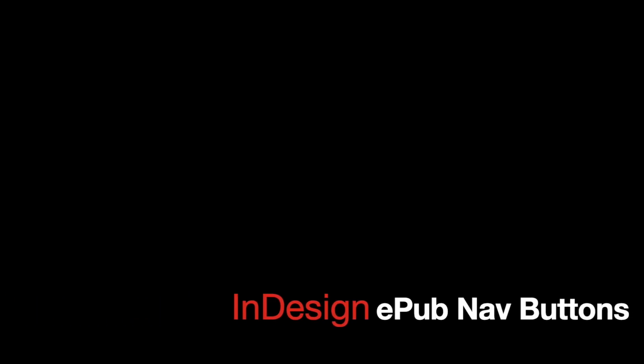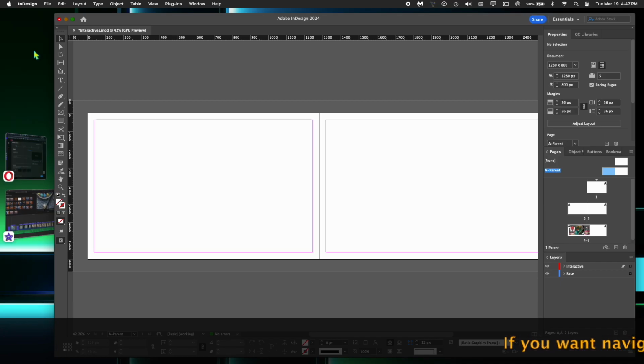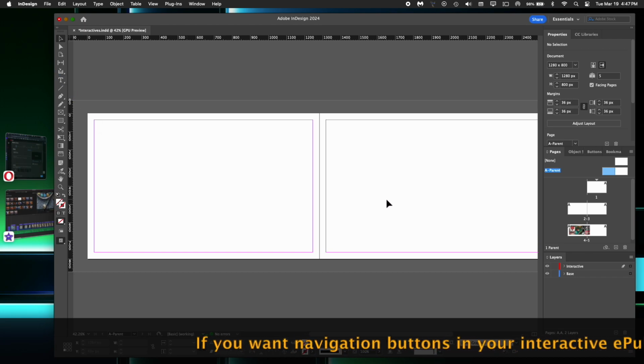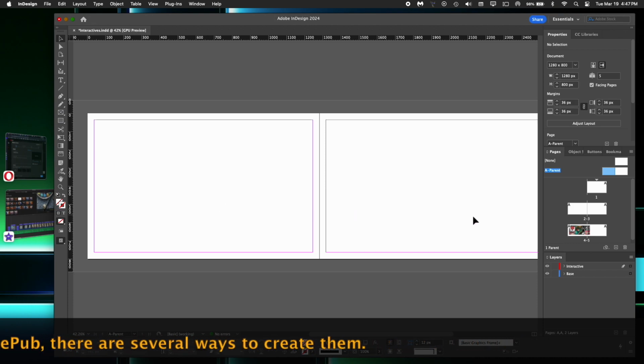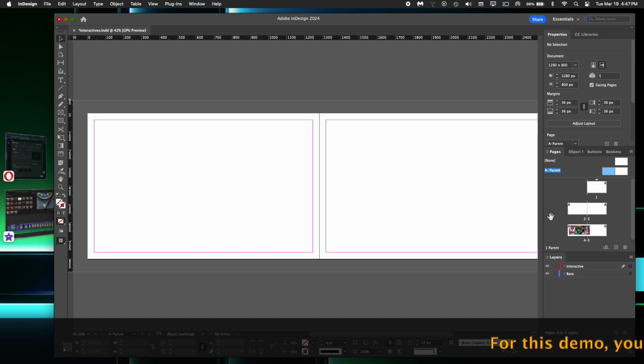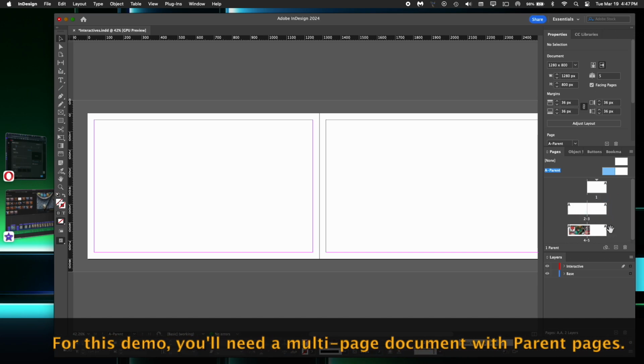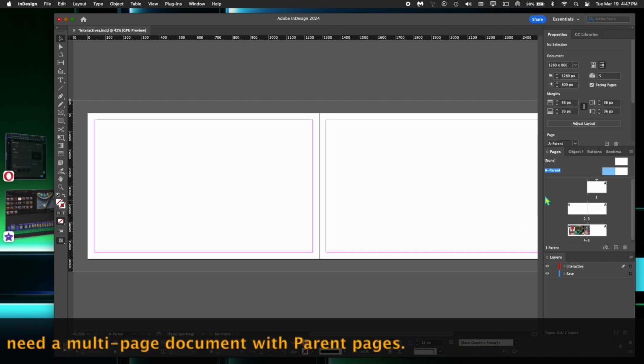InDesign interactive navigation buttons for ePubs. Now, if you want navigation buttons in your interactive ePub, there are several ways you can create them. In this demo, I'm going to have a multi-page document open with parent pages so we can see how they help save us time.